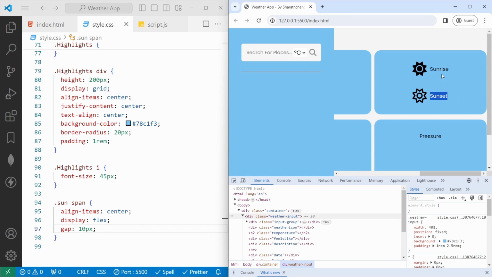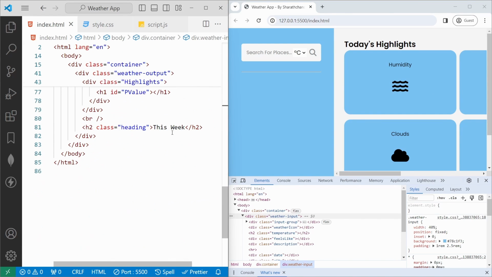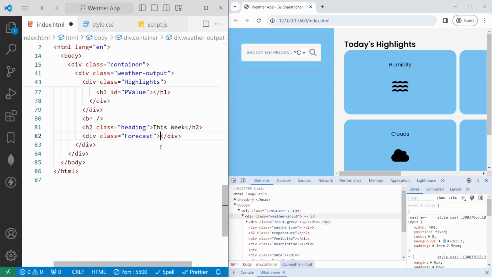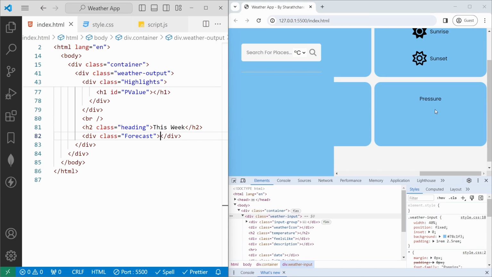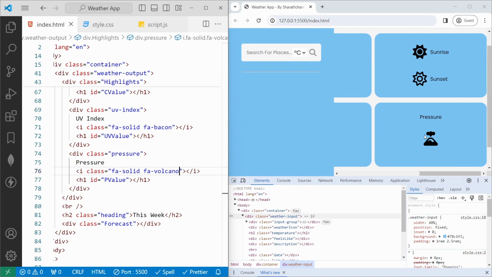So once the value is placed, it will automatically move to here, and then the value should be placed below this. We need to add one more element here for this week. So below the this week element, we are going to add one more div for forecast. If I hit enter, it will create a div with forecast. If I save, we can't see anything here. So the pressure, we can't see the icon here. So the icon value should be volcano. If I save, now we can see this.